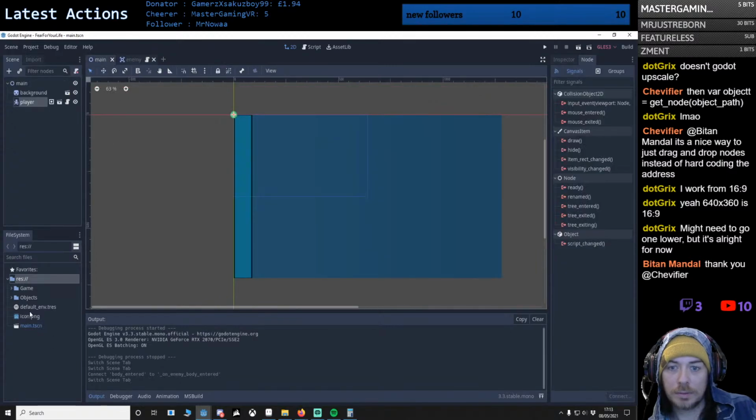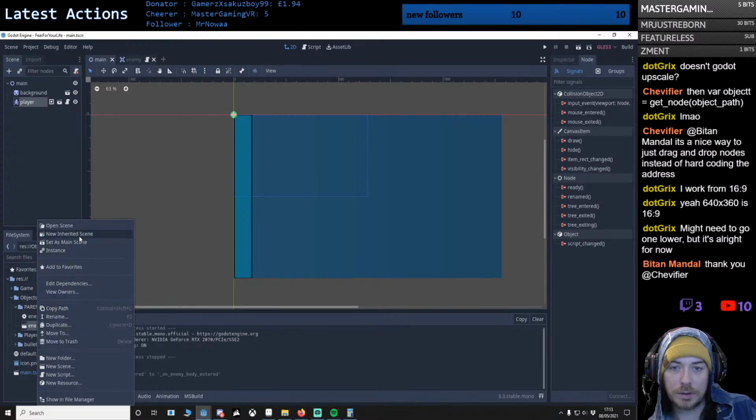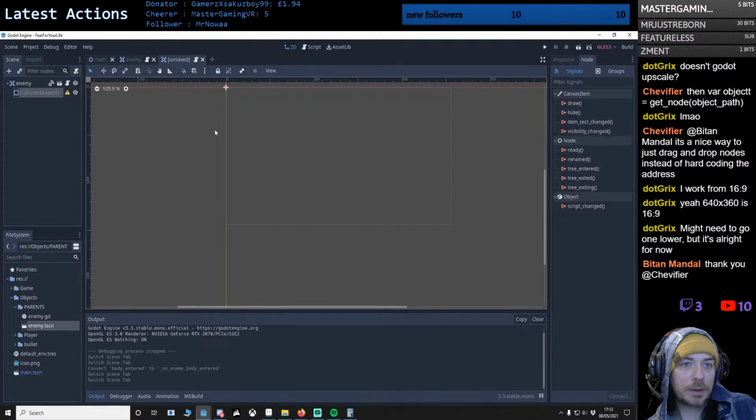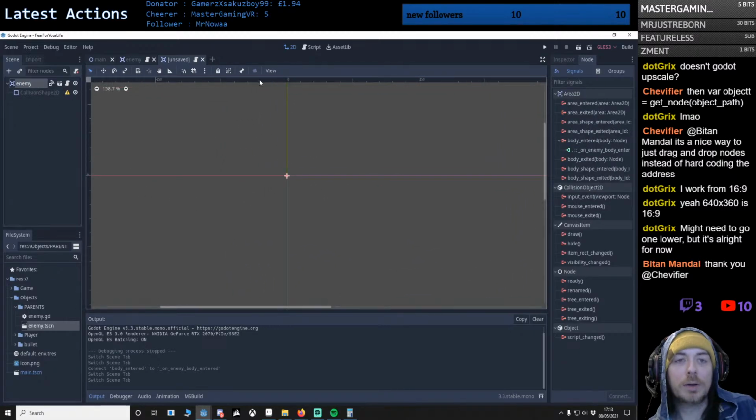Close this down. Where's the parents? Right click, new inherited scene. And I can put the bullet in, I guess. Oh, that's what I forgot to do. Are we gonna have it so we're gonna have animated bullets and enemies and stuff, aren't we? It's gonna be animated.